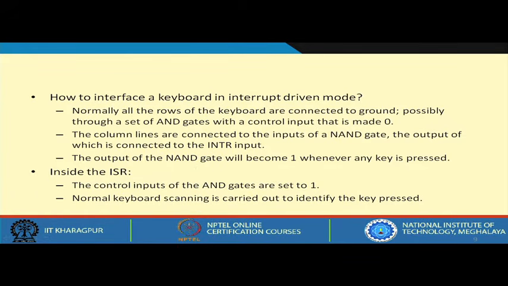So, now you think that you can make some small changes and make the keyboard interface work in an interrupt driven mode also. See, in the earlier case what we saw is that just for checking whether you are pressing any key or not, you are outputting all zeros and you are checking whether the column is all 1 or not. Now, here we will do something a little different.